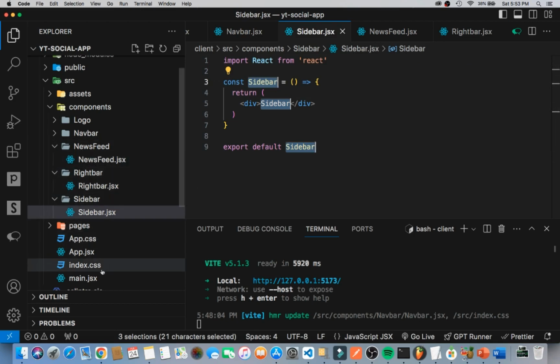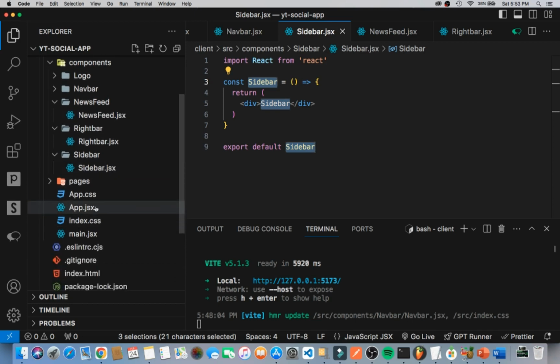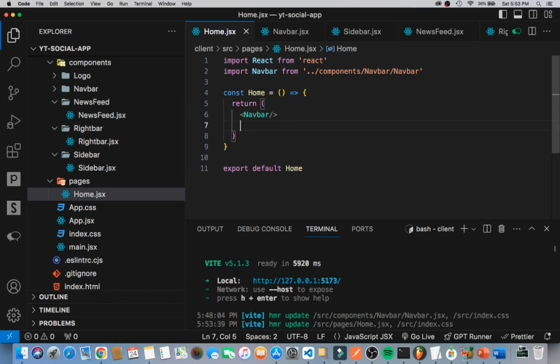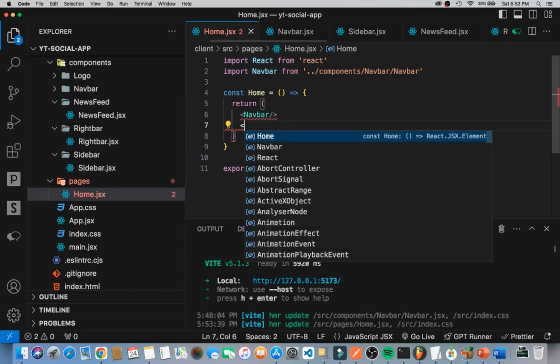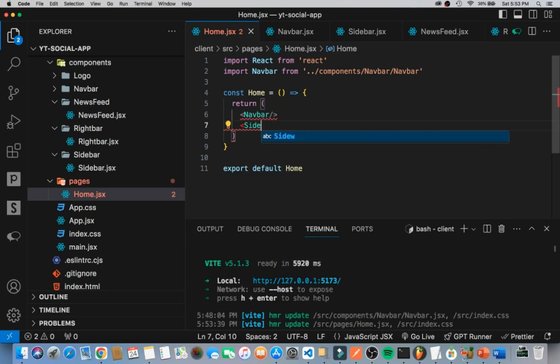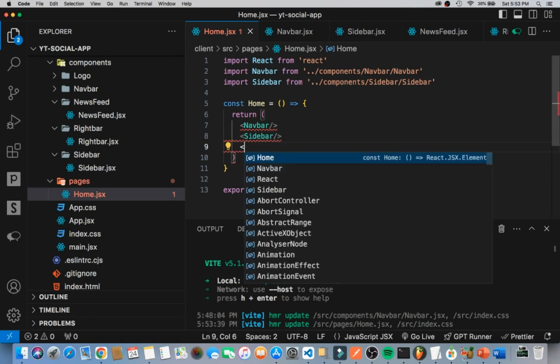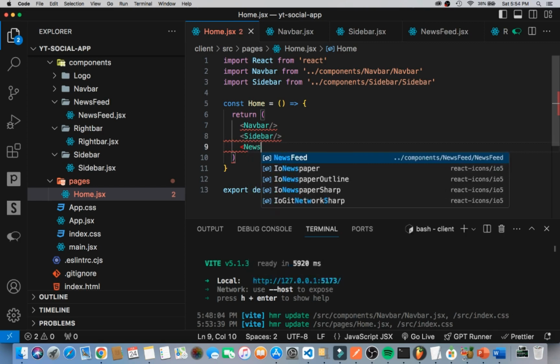We would go into our home really quickly. The home is inside the pages. So the home page is what we have here, and let's say we don't know what we are doing, I'm just going to import them. So I can say sidebar here, and then import. Error. Let me try something. Let me try importing the next one and see if I'll still get the error. So I'm importing another one, and I'm going to make that news feed.